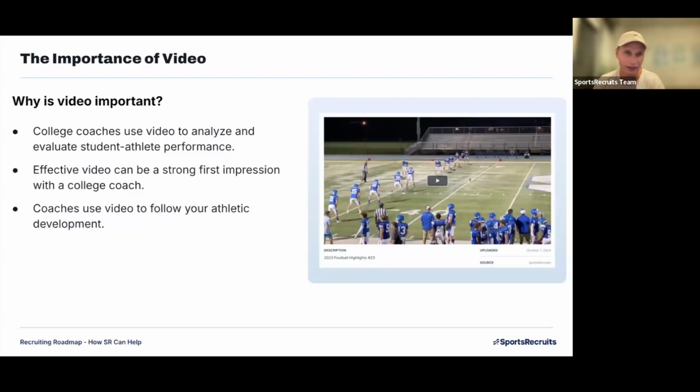Well, video nowadays, with technology and college coaches' crazy busy schedules with recruiting and practicing, and obviously coaching on the field during practice and games, the number one way college coaches are recruiting is on their phone, on their tablet, on their laptop, so they can do it at any time, at any place, anywhere they can view it. So it's really important that you have video.